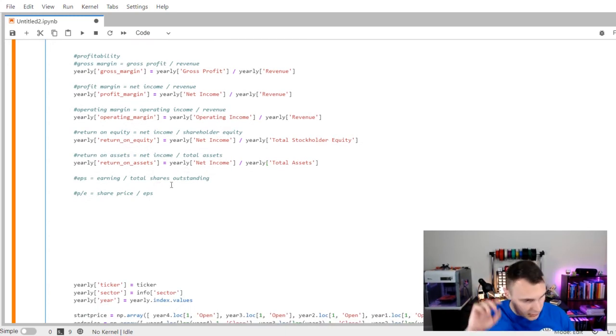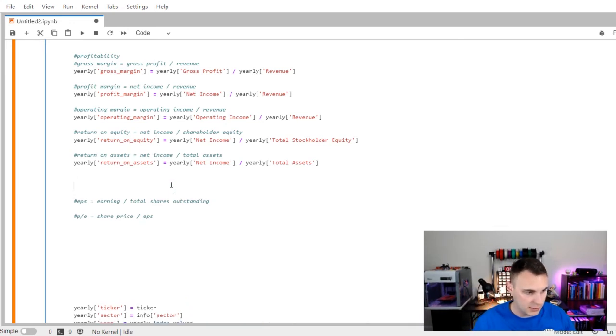And two more. Now, unfortunately, before we do this one, we do need to come up with a price here. So share price is going to be equal to np.array. I need to know what the current share price was at the time of the release of these documents, because the EPS and the PE go off of whatever the current share price is. So we're going to say it's equal to the year 4. And then we're going to do a dot locate.